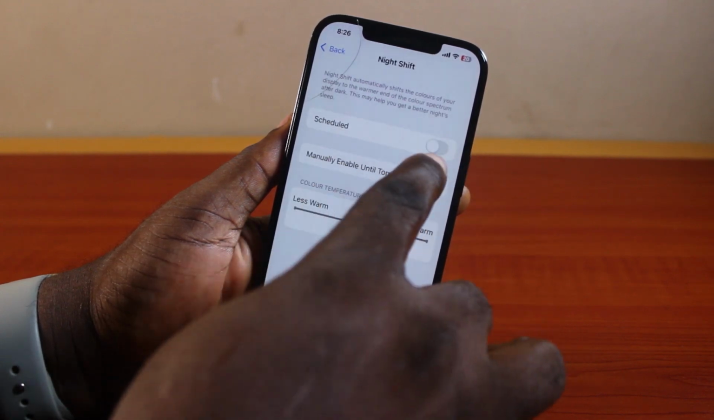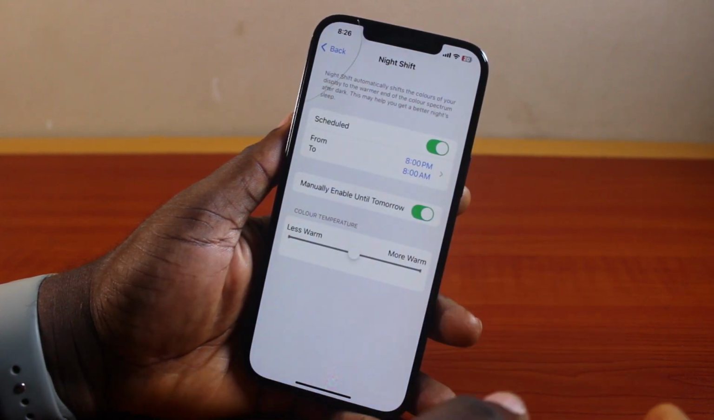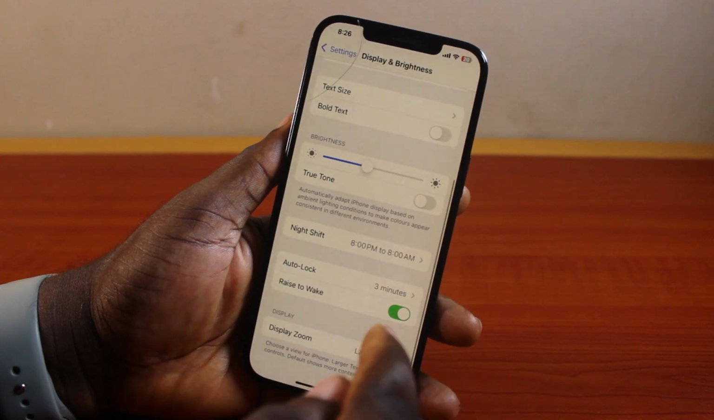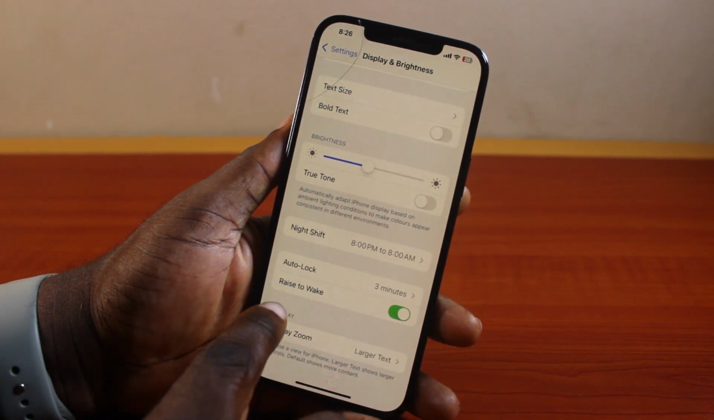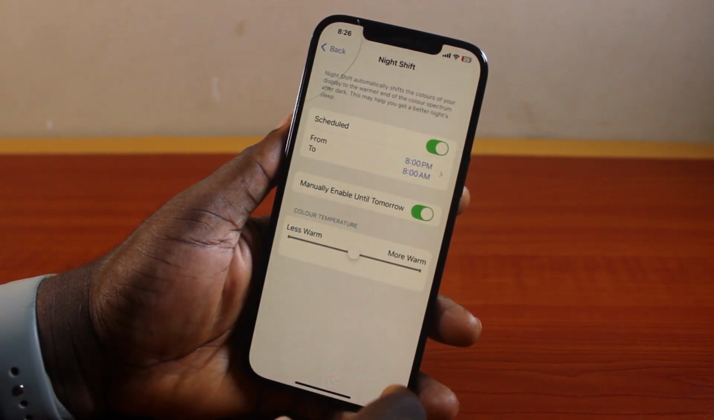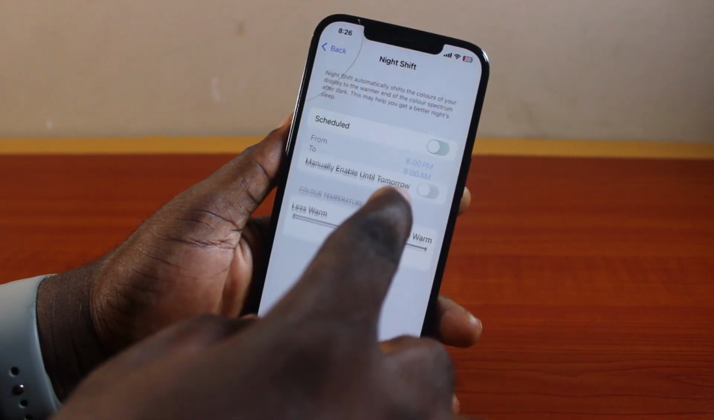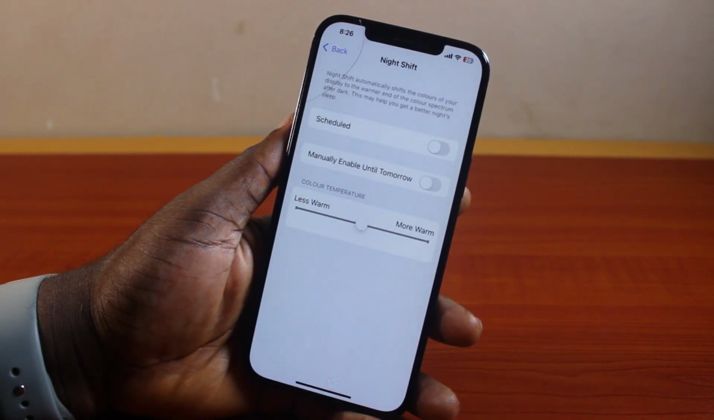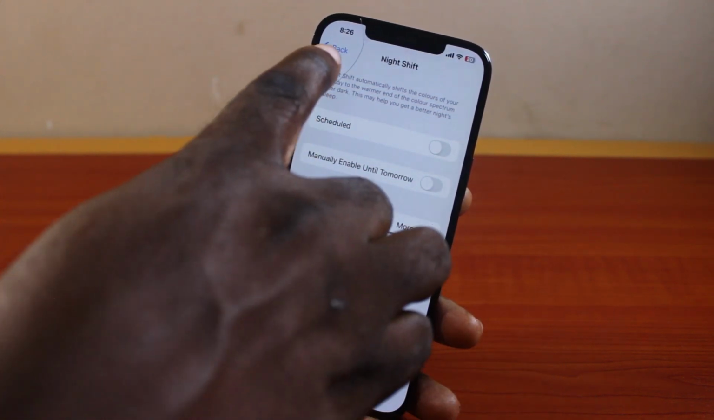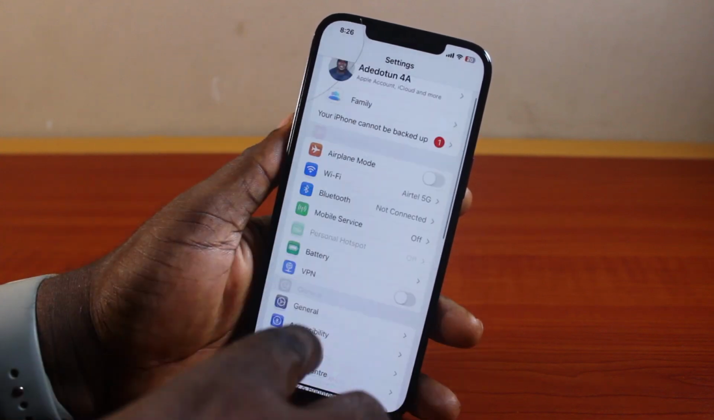If night shift is enabled in your own case, let's say you have night shift enabled just like this, then to disable it, just come here and click on night shift. Then toggle all of this off to disable the night shift or night mode on your iPhone. And once that is done, you can now exit the page and then you're good to go.